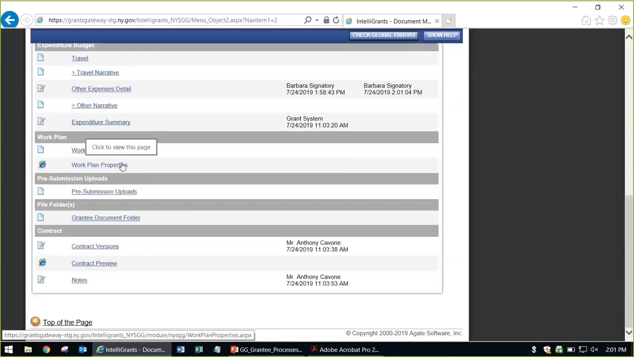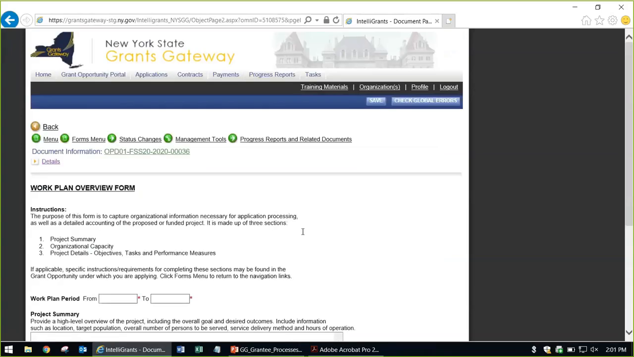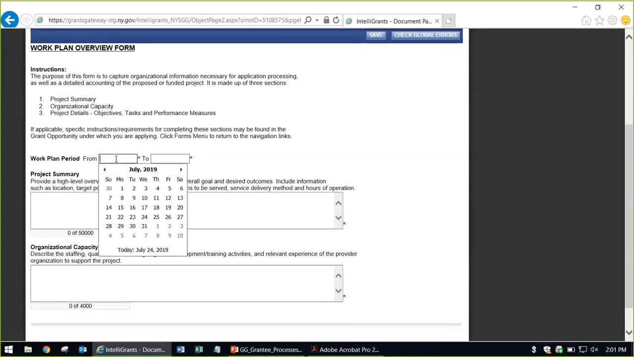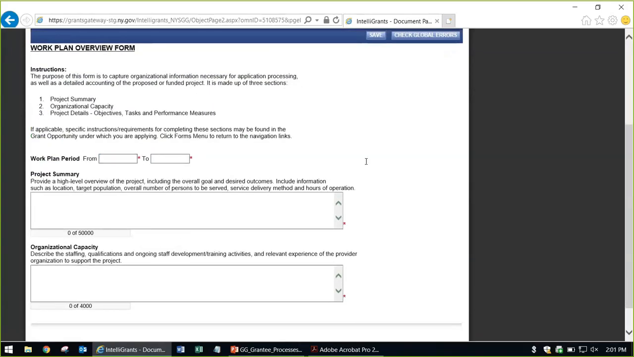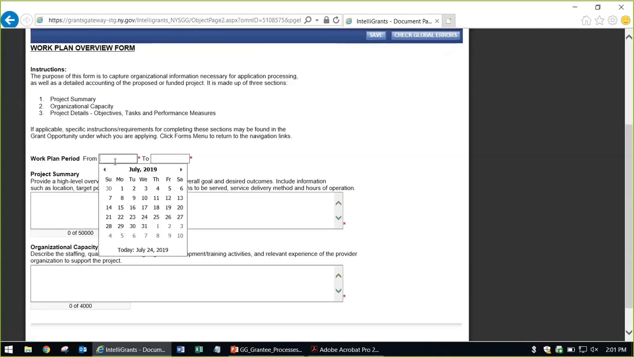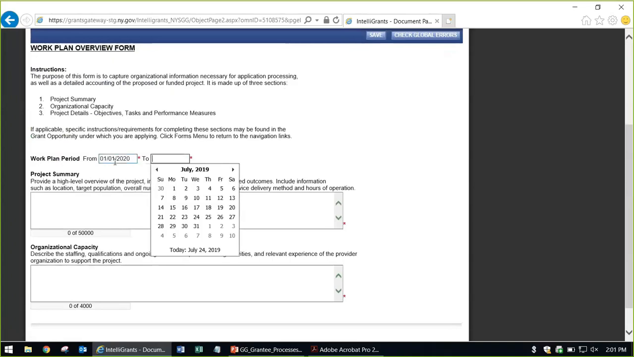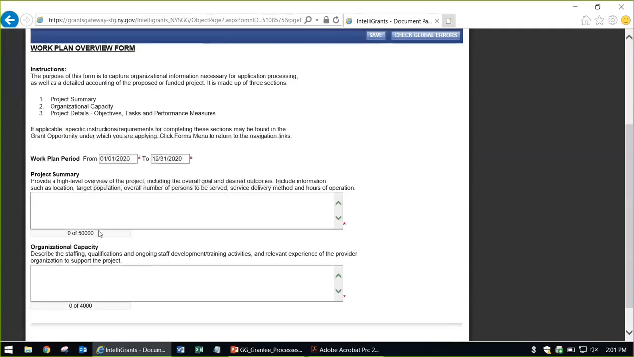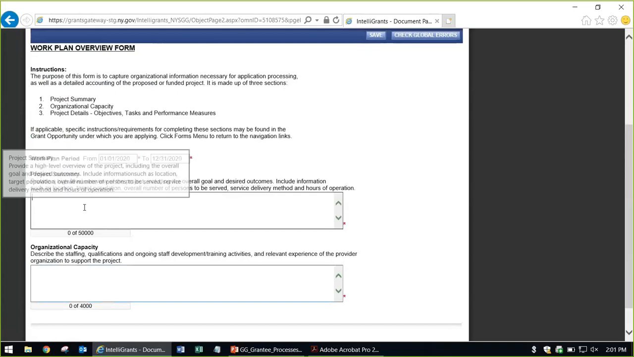Okay, so the overview form is text-based. It's just two big text boxes. So first of all is the period. What is this? The work plan is for what period? And remember, your contracts are for the start of the year. So mine's going to be 1/1/2020 to 12/31/2020. And then there's text here. You can see it allows up to $50,000 for project summary and $4,000 for organizational capacity.